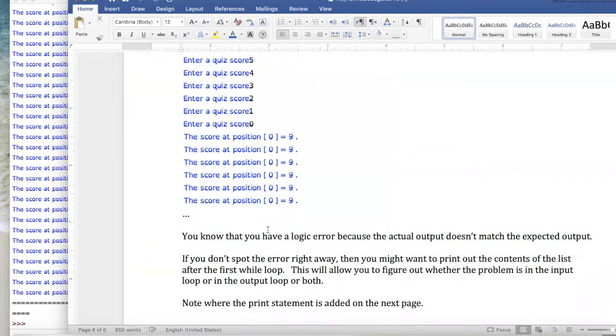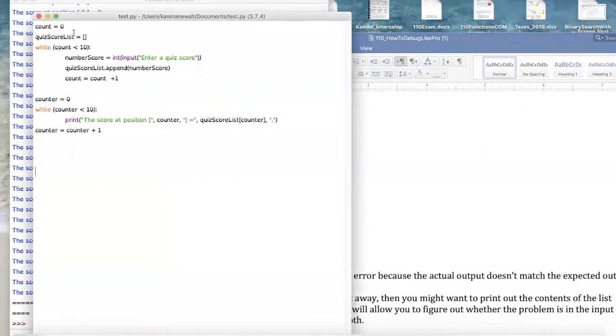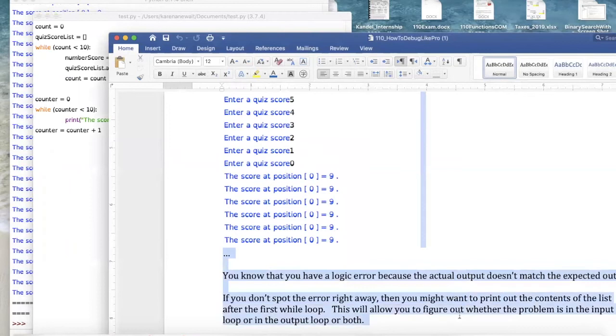So the first thing you can do is just look at your code and ask, is anything jumping out at me? Let me mentally trace through this, think about all my algorithmic steps, and think about whether this is a problem with the input. I'm asking them to enter a score, I'm appending the new value, I'm adding one to the count, and then I have this other loop where I'm printing things out. If the error jumps out at you right away, that's fantastic and you can go ahead and fix it.